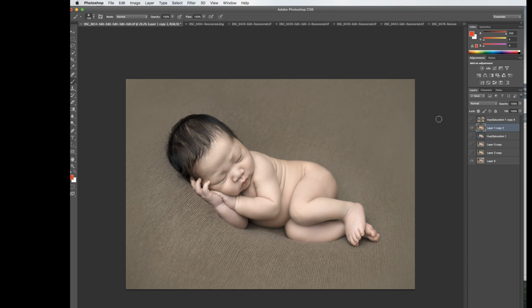So if I wanted to go from brown to blue, that is what I initially tried. I tried a selective color with brown to blue, and it didn't work all that well.